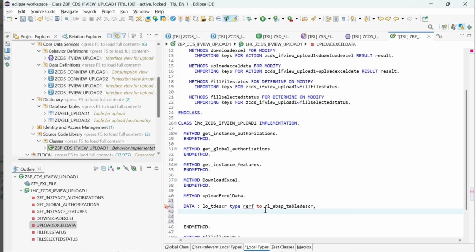Based on that, we can get the Excel data, which is the standard which is available already. First one is the table, and second, we need the structure. Since this is the structure, this reference will be different, which is the already available one. Okay, we have done the data declaration.